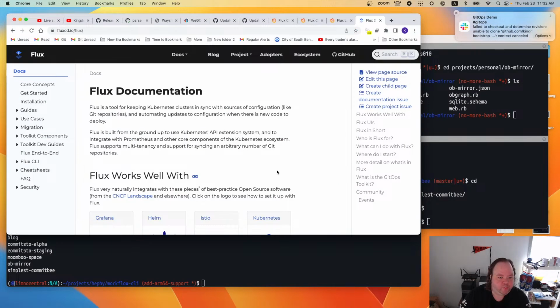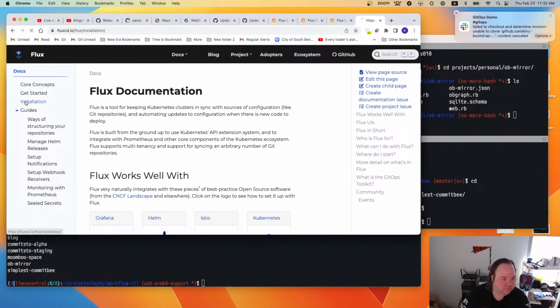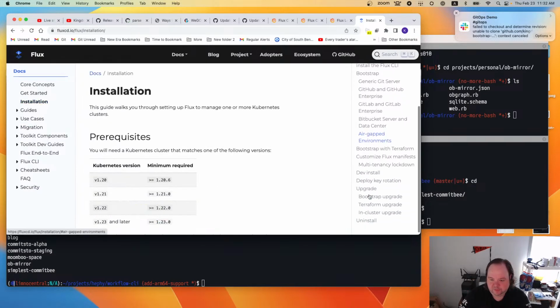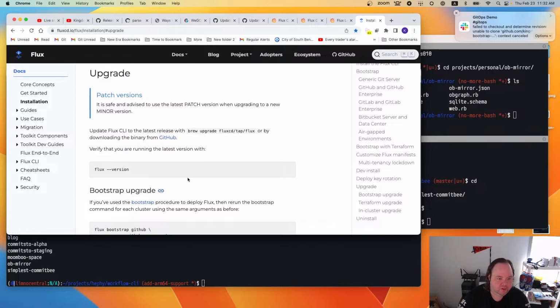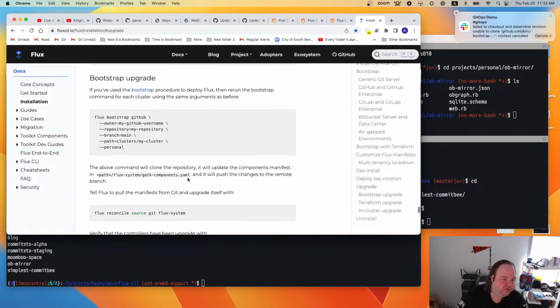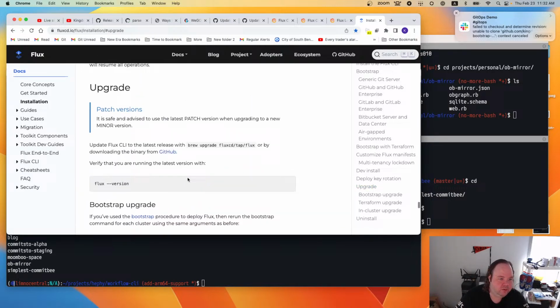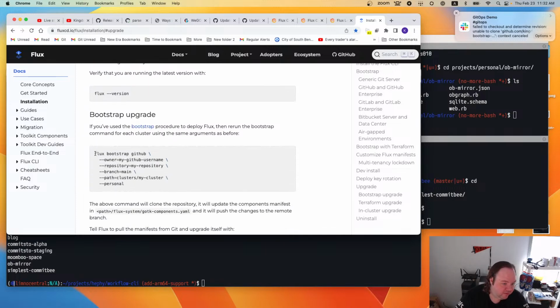We see some things happening already. So under installation is where you find the upgrade information with different suggested ways to upgrade. You can run Bootstrap again if this is how you installed Flux the first time. Just upgrade your CLI.